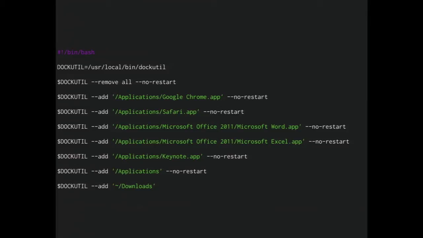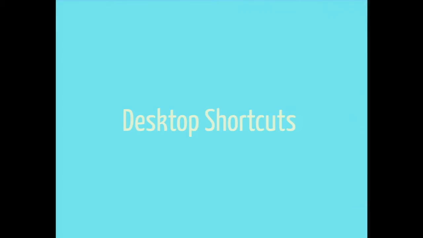So we get rid of all the items in the dock, we add our apps in, then finally we stick the downloads folder back in because we took everything out, and allow the dock to restart. And we're rattling through. So that's our wallpaper and dock sorted.